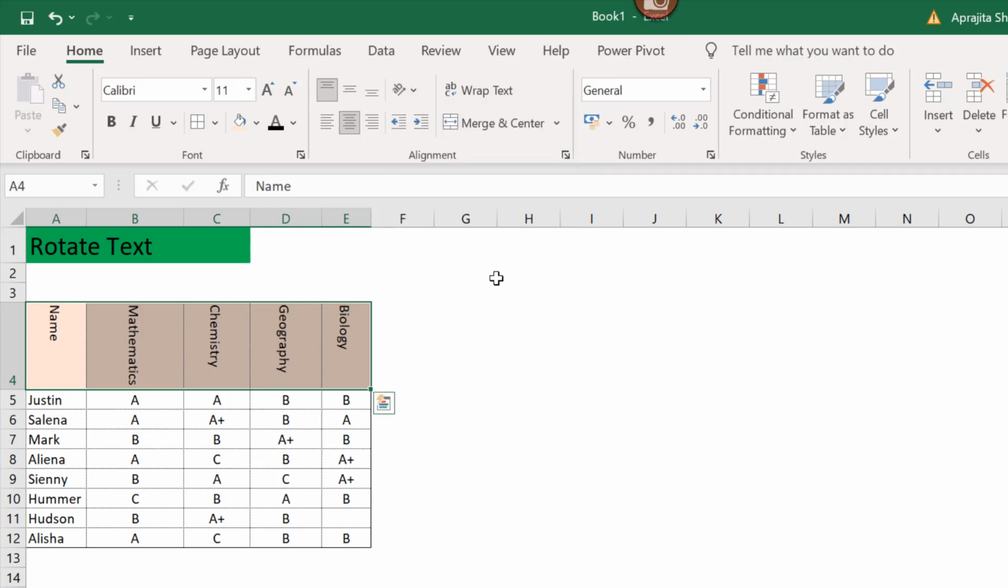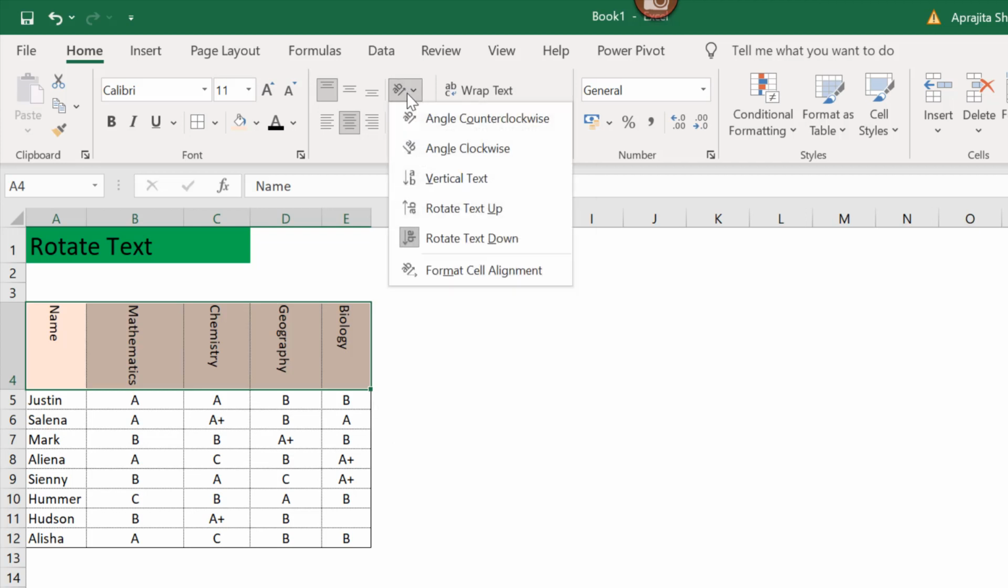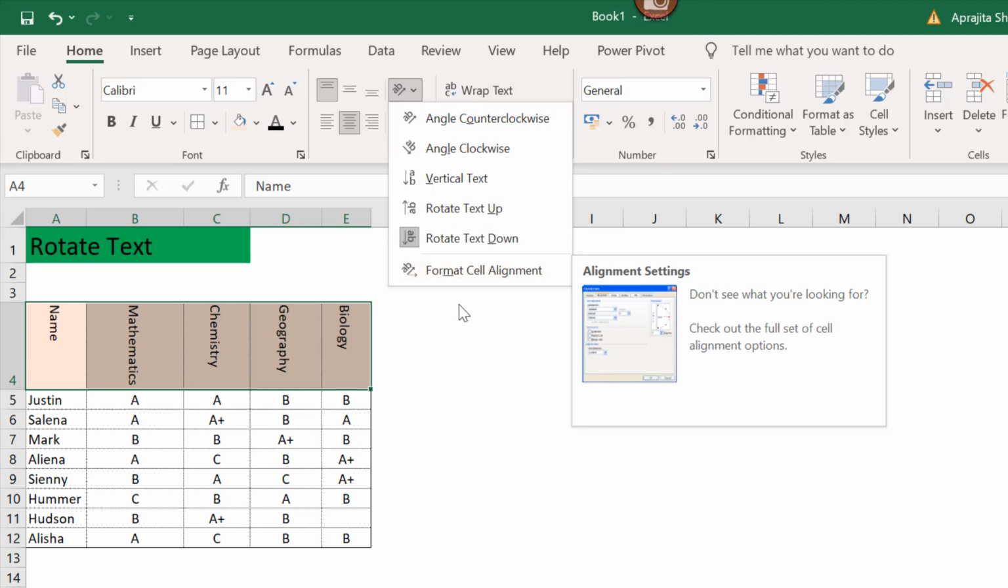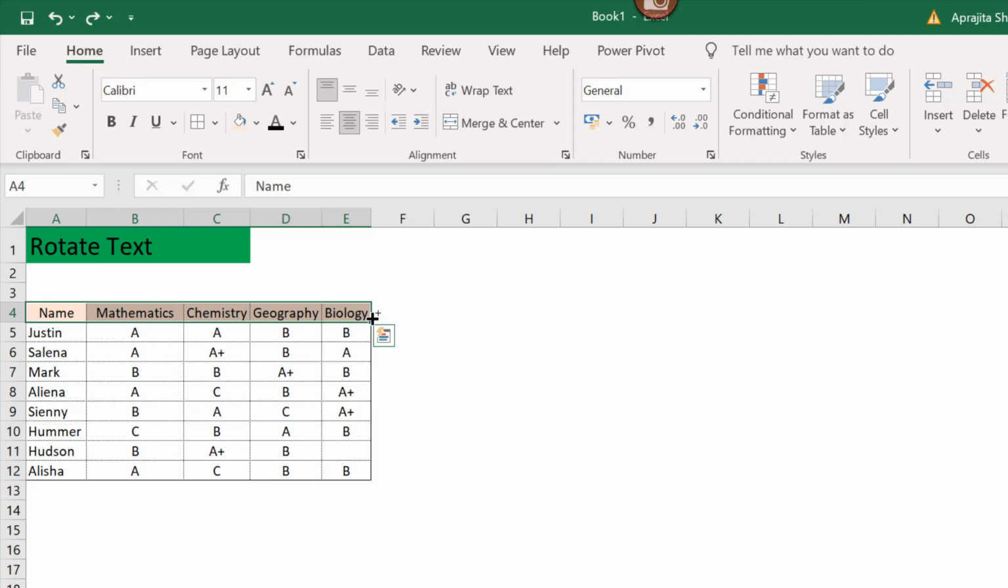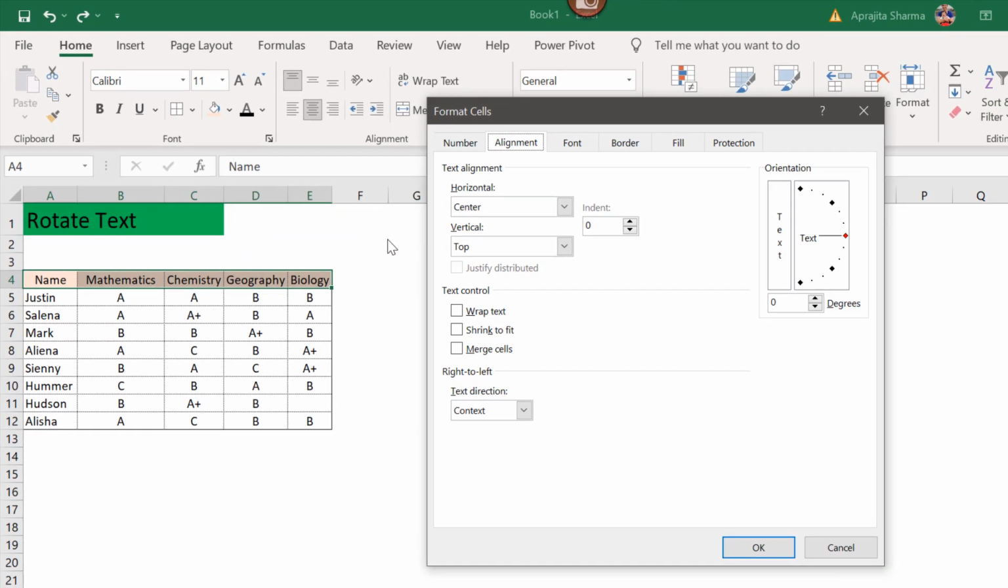Now these were the default options which you can use with one single click. The last option is Format Cell Alignment. Before we go to this option, let's press Ctrl+Z, and this was my previous default set. So I click here and go to Format Cell Alignment. In case you do not like the default options given, you can choose a particular angle here by simply dragging this point and choosing an angle for your text rotation.